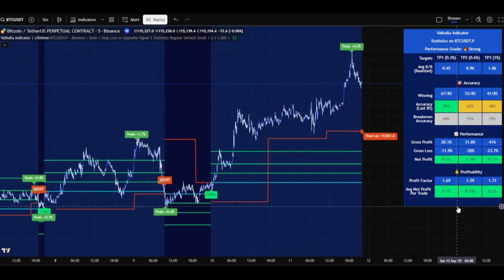Next, we have the accuracy of that represented as a percentage. And below it, we have the break-even accuracy. This helps you visualize the break-even accuracy based on the risk-reward ratio from each take profit level. So as long as the accuracy is above this value, that level will be in profit. Next, we have the performance section. In here, you will see the gross profit, gross loss, and the net profit. And finally, the profitability section. The profit factor will be displayed in here along with the expectancy or average net profit per trade from each take profit level. And that about sums it up.